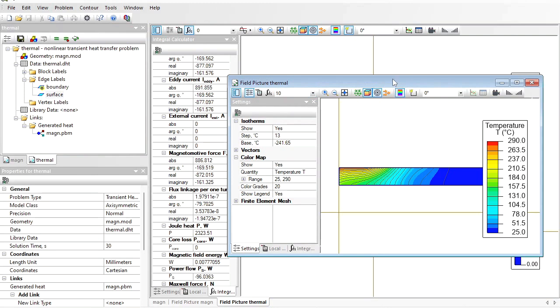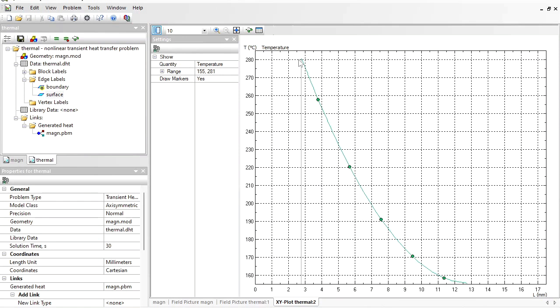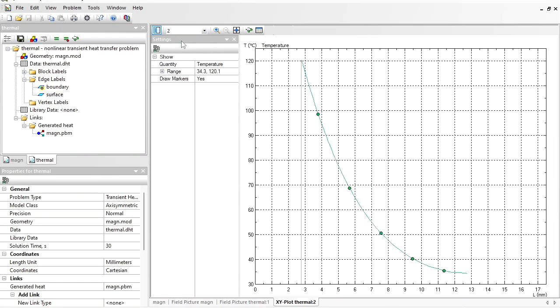You can use a contour tool here as well to get, for example, the temperature distribution along the contour line in this cross section. Open the XY plot. This is the temperature of the external surface, and this is the temperature of the internal surface of the tube. And here you can see how this dependency changed in time.